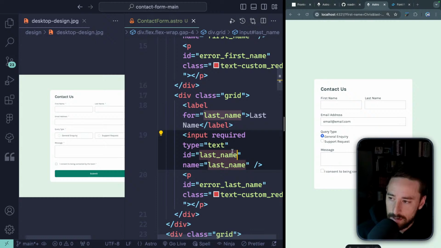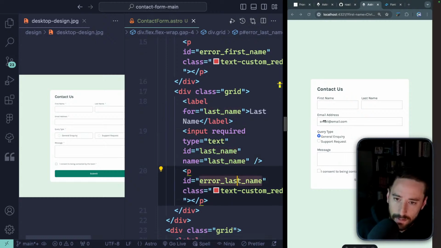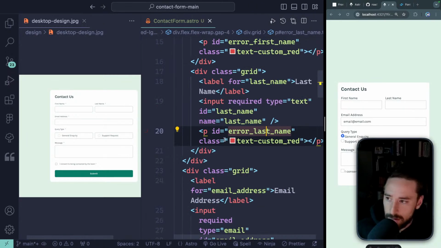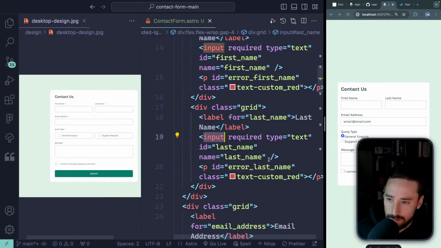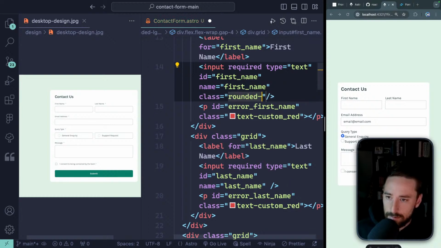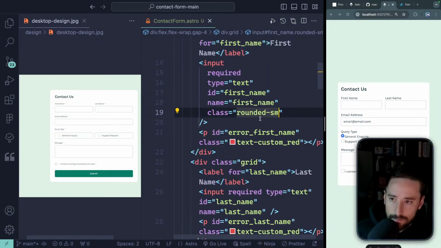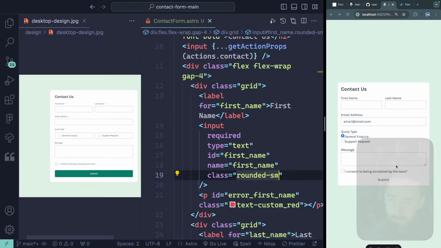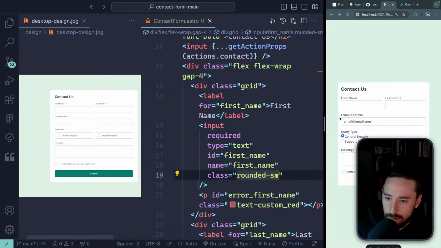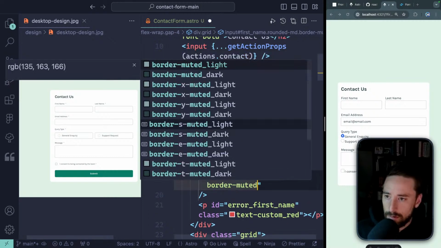So with this little star thing, I guess we could do a couple things, but I think I could probably just do an after pseudo element. I don't know. Let's just first of all style this with like rounded, small. Where are we at? Rounded, small. Oh yeah, it did round. Just not enough. Let's see, border, muted, dark maybe?